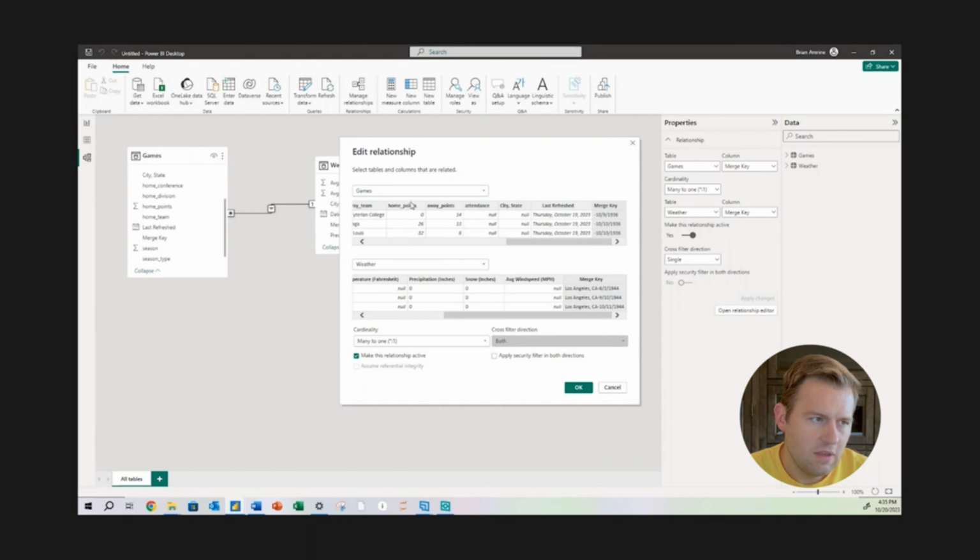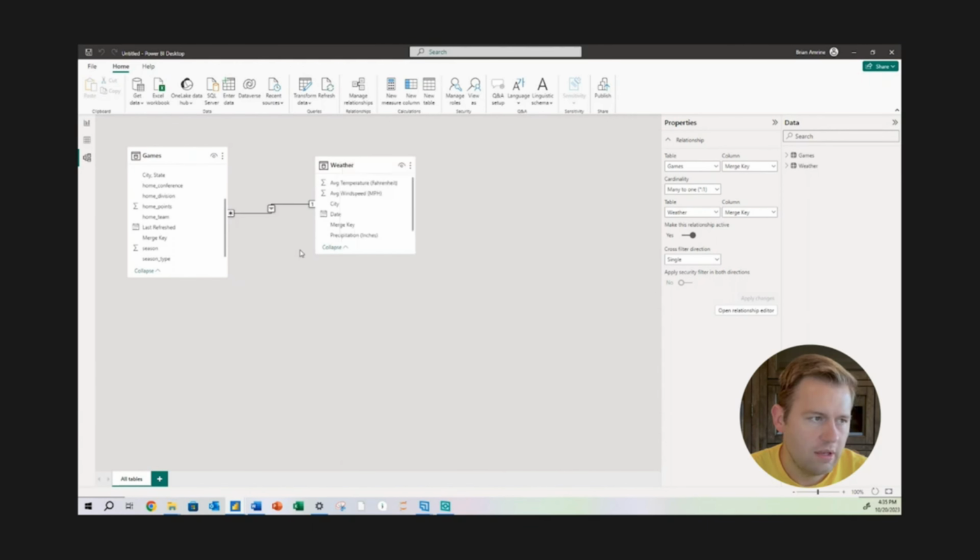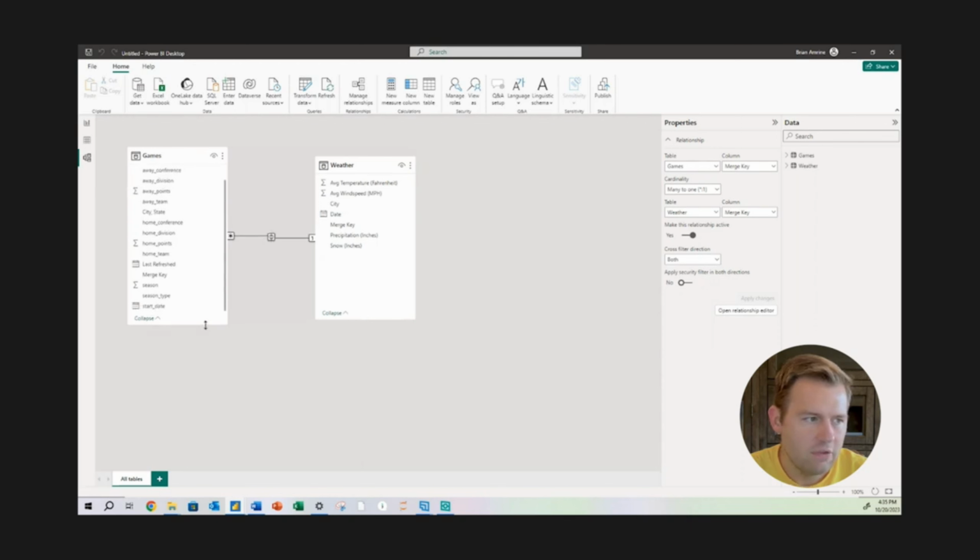So that means if you apply a filter on the games data set, it'll apply to the weather data set and vice versa. Okay. Now you'll notice this icon is going to have an arrow pointing both ways. And this is really neat. I think this is special about Power BI. I think it's very intuitive. If you want to see more columns, you can stretch it out.